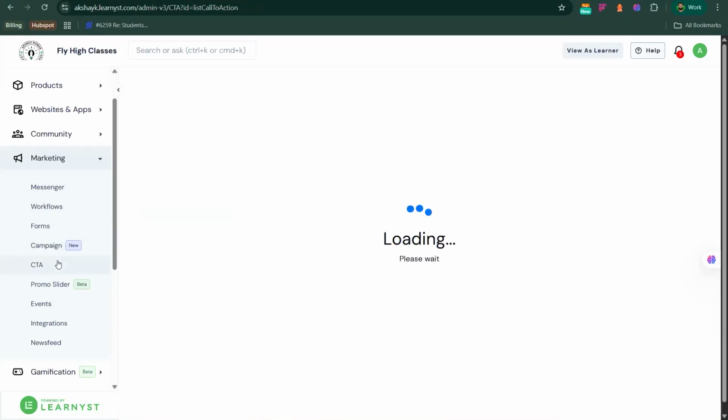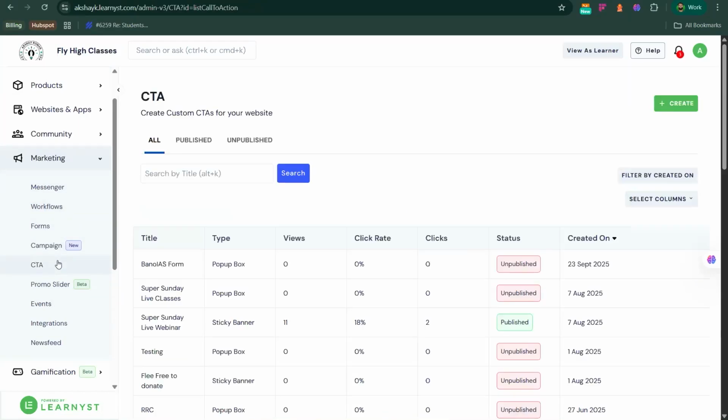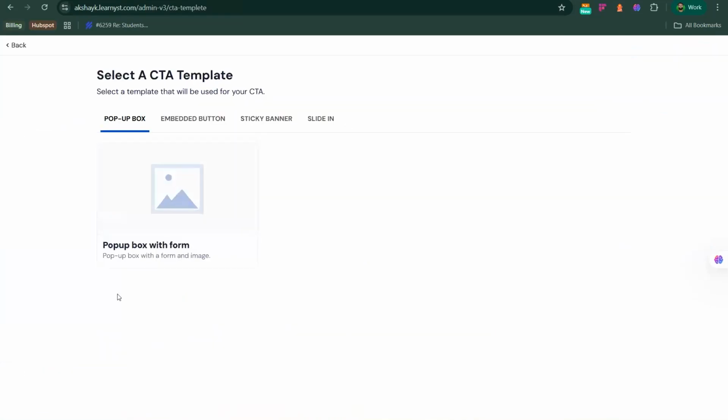So let's get started. First of all, what is CTA? CTA stands for call to action. These work as a lead magnet. They attract learners and help you approach them in the right manner. It will help you target certain things that will attract the learners in the admin dashboard. First we'll create the CTA, that is, a call to action. We have different types of calls to action.